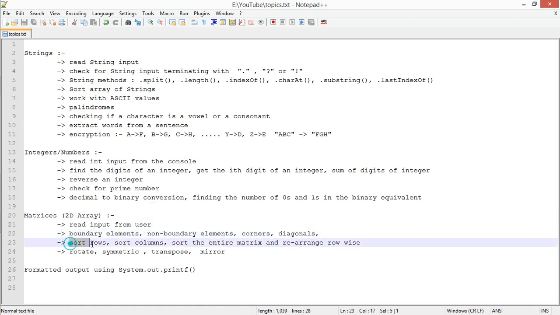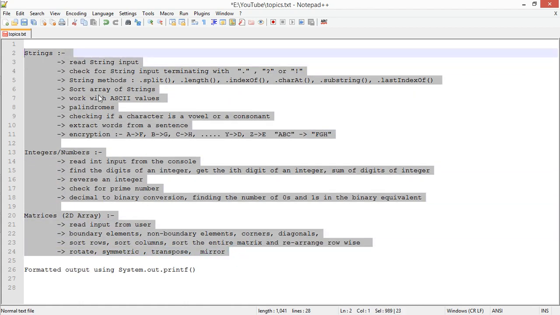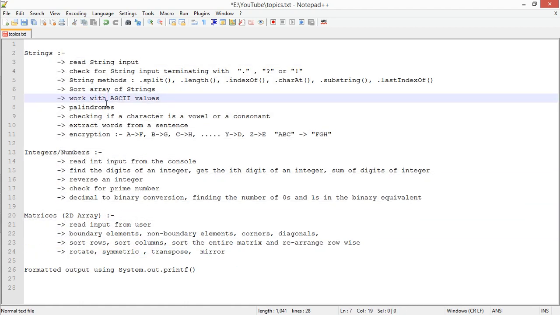Then you should be able to sort individual rows, find the sum of individual rows, sort columns, find the sum of individual columns, sort the entire matrix, and rearrange row-wise or column-wise. Row-wise, for example, you should fill rows first. Column-wise, you should fill columns first. Then you should be able to rotate a matrix, check if it's symmetric or not, find the transpose of a matrix, and find the mirror of a matrix. So if you're able to cover these topics, you should be fairly well prepared for your ISC practicals.